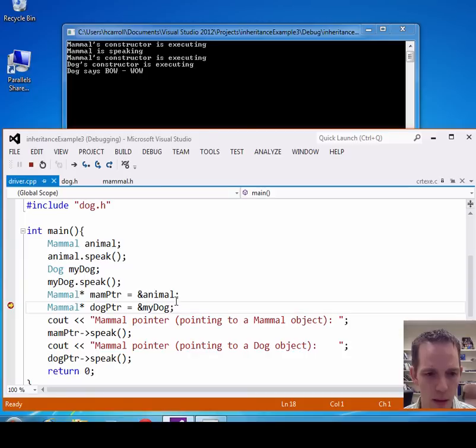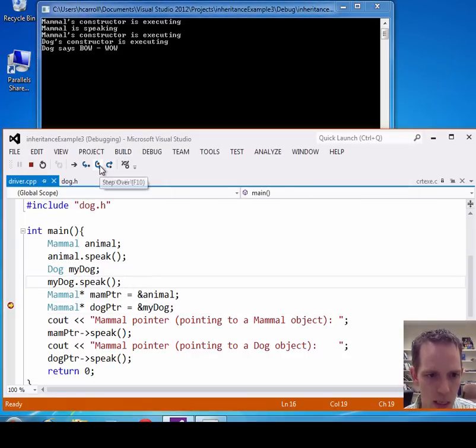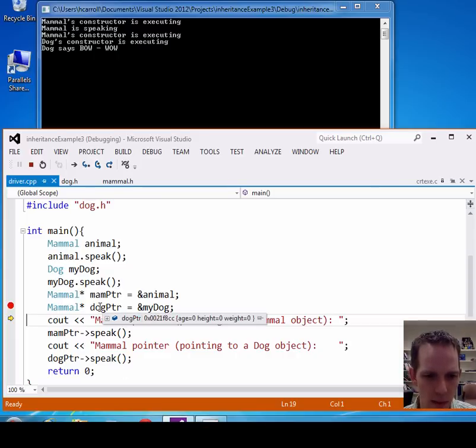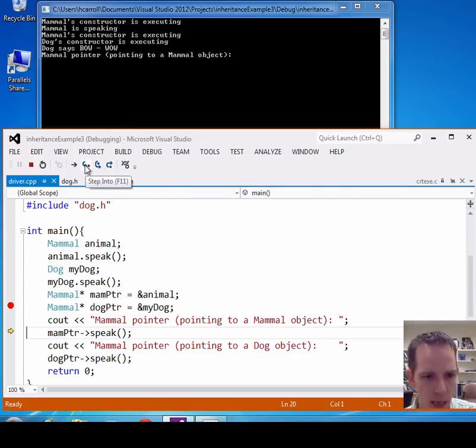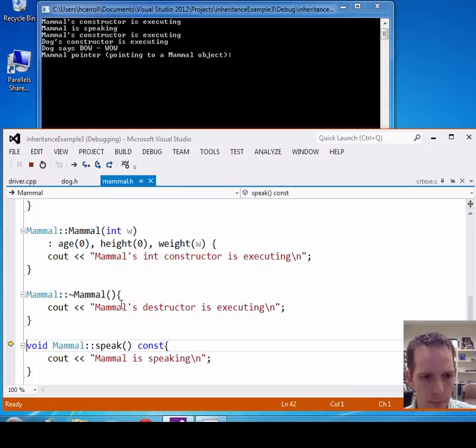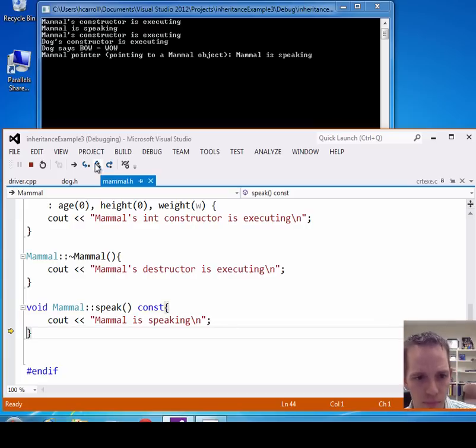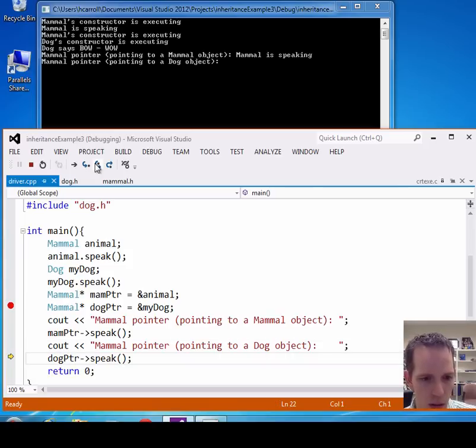Let's see it. So here we have the code. Let's see what happens. Let's step over it. It took it. It assigned it. We can see that it has a valid address here. Okay, so now let's step over. Let's step into the mammal call to speak using a pointer. And sure enough, here it is. We're calling the mammal speak, and it prints out mammal is speaking. Okay. And now let's see what happens when we step in here.